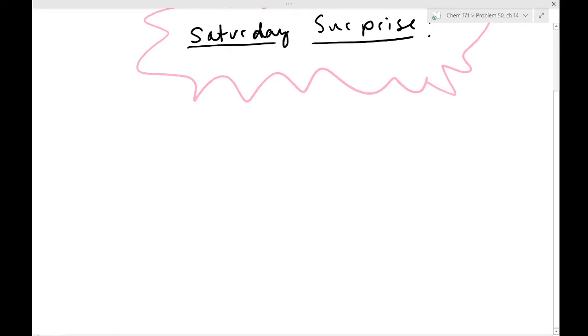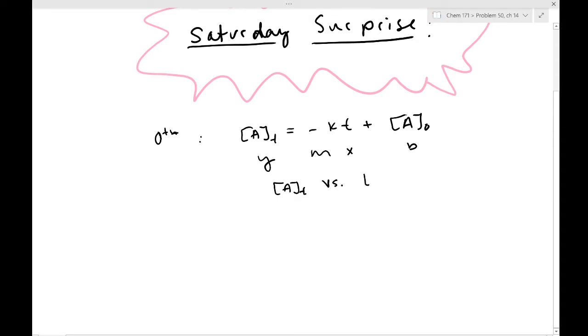Okay, so let's write out those three. For 0th order, the integrated rate law looks like A as a function of time is equal to negative kt plus A at time 0. So here we have y equals mx plus b, a straight line. If we plot A sub t, the concentration of A at time t, versus time, that should give us a straight line.